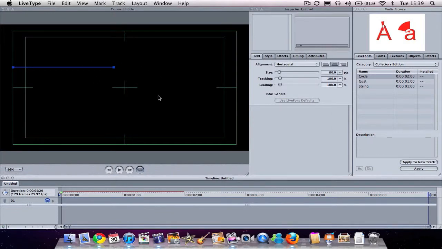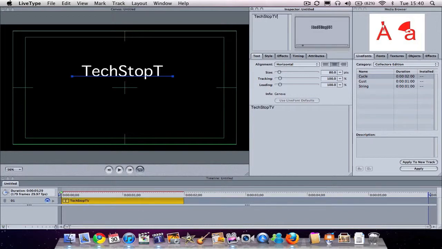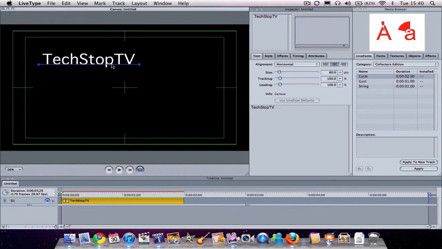Now you can see here background's black, you've got your guidelines here and this blue bar. Well, this blue bar is where we start typing, so we'll type in text stop TV. You can move that about anywhere, you can make it go diagonally. You can select one letter at a time, you can move it about if you want. I'll put it back. You can make it bigger. Or you can also rotate it like so. We'll leave it wherever it was, like that.